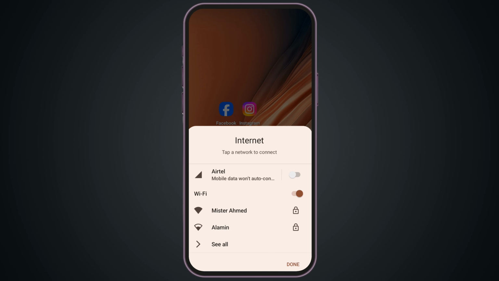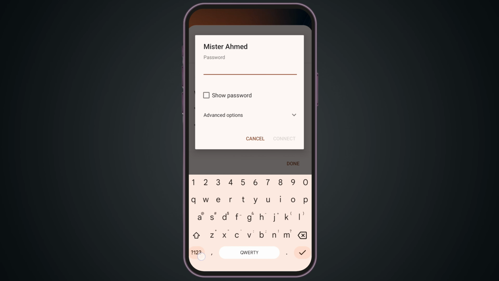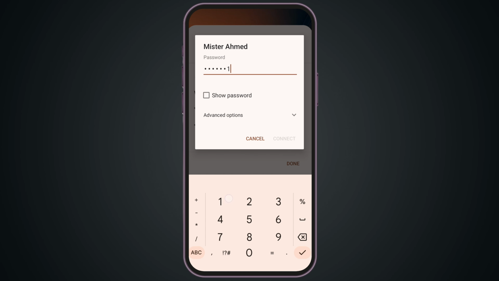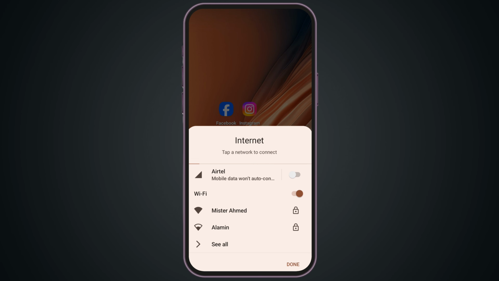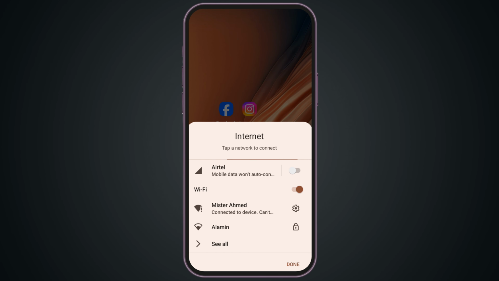Once it's back on, head back into your Wi-Fi settings, select your network again, and enter your Wi-Fi password carefully, and tap connect. Your internet should be working properly. Still seeing this annoying message on your phone? Don't worry, we have got a stronger fix that can finally solve it.